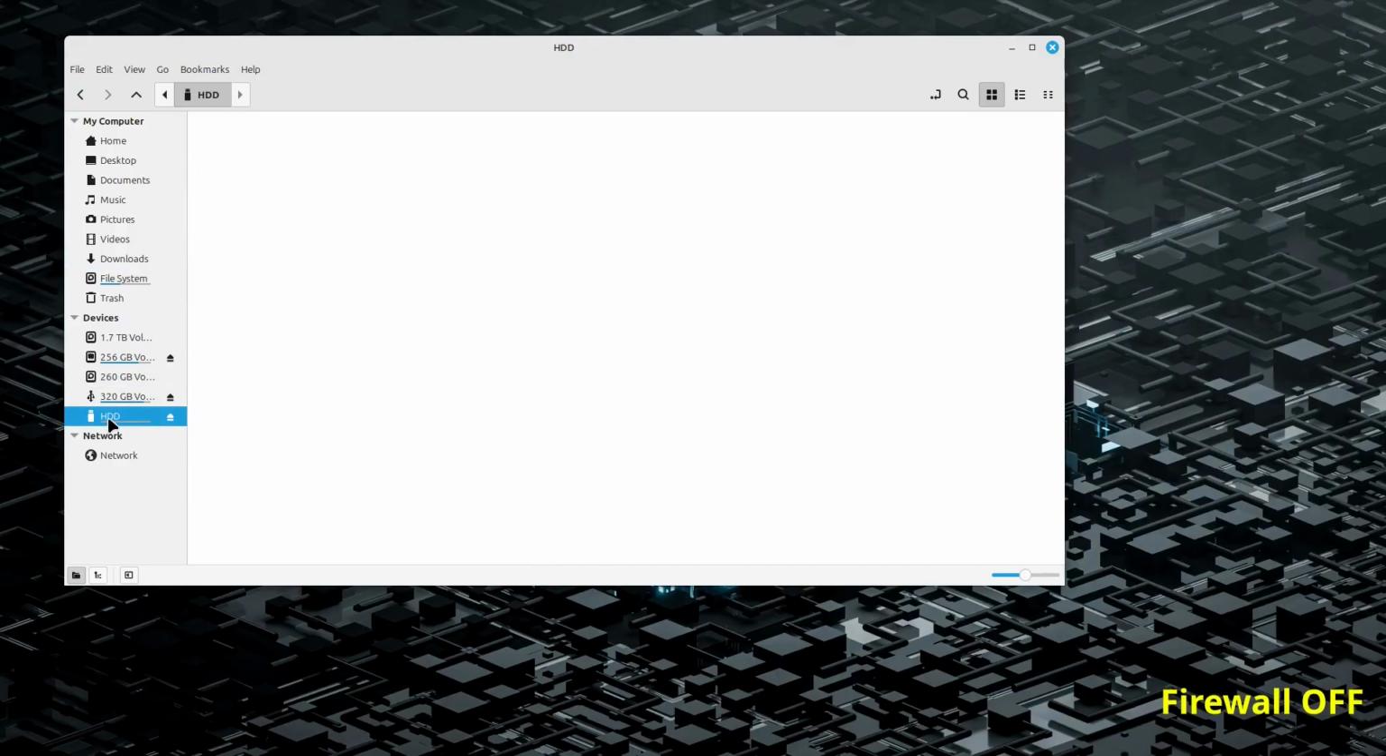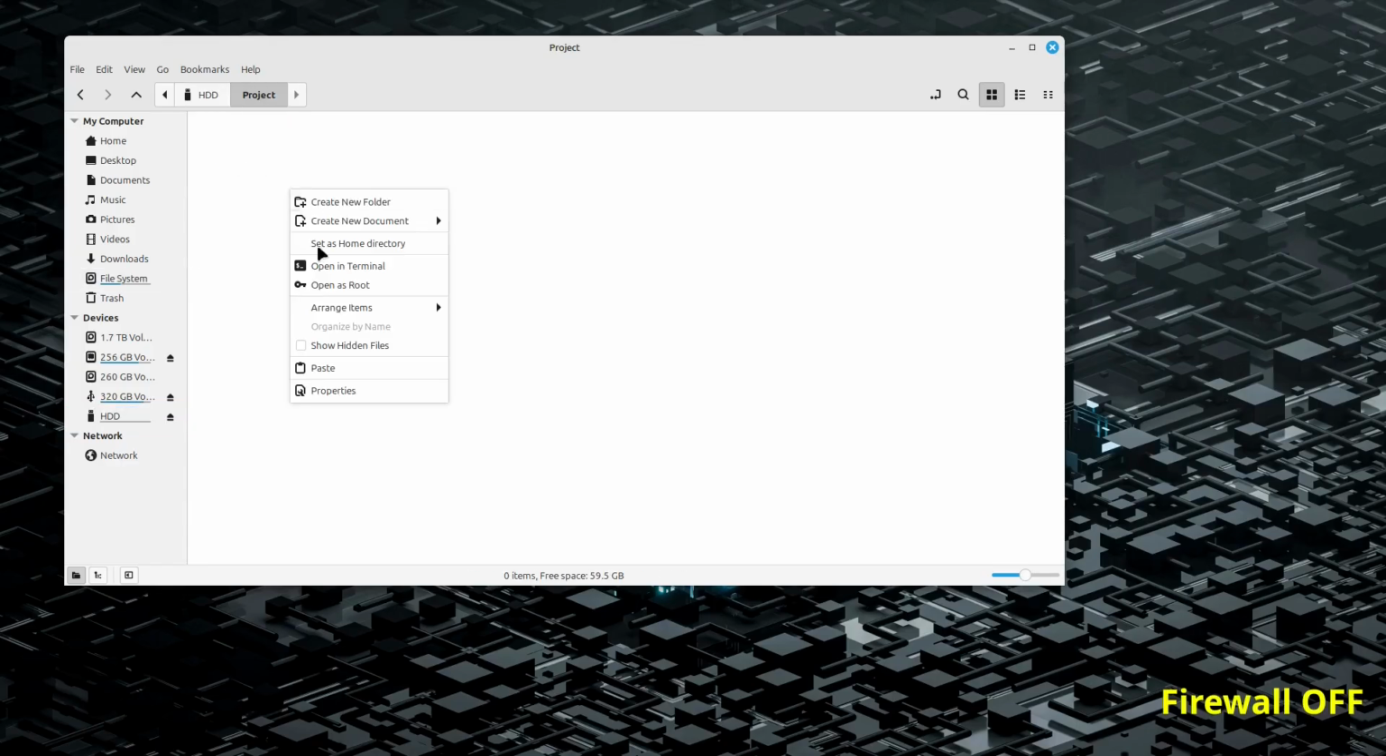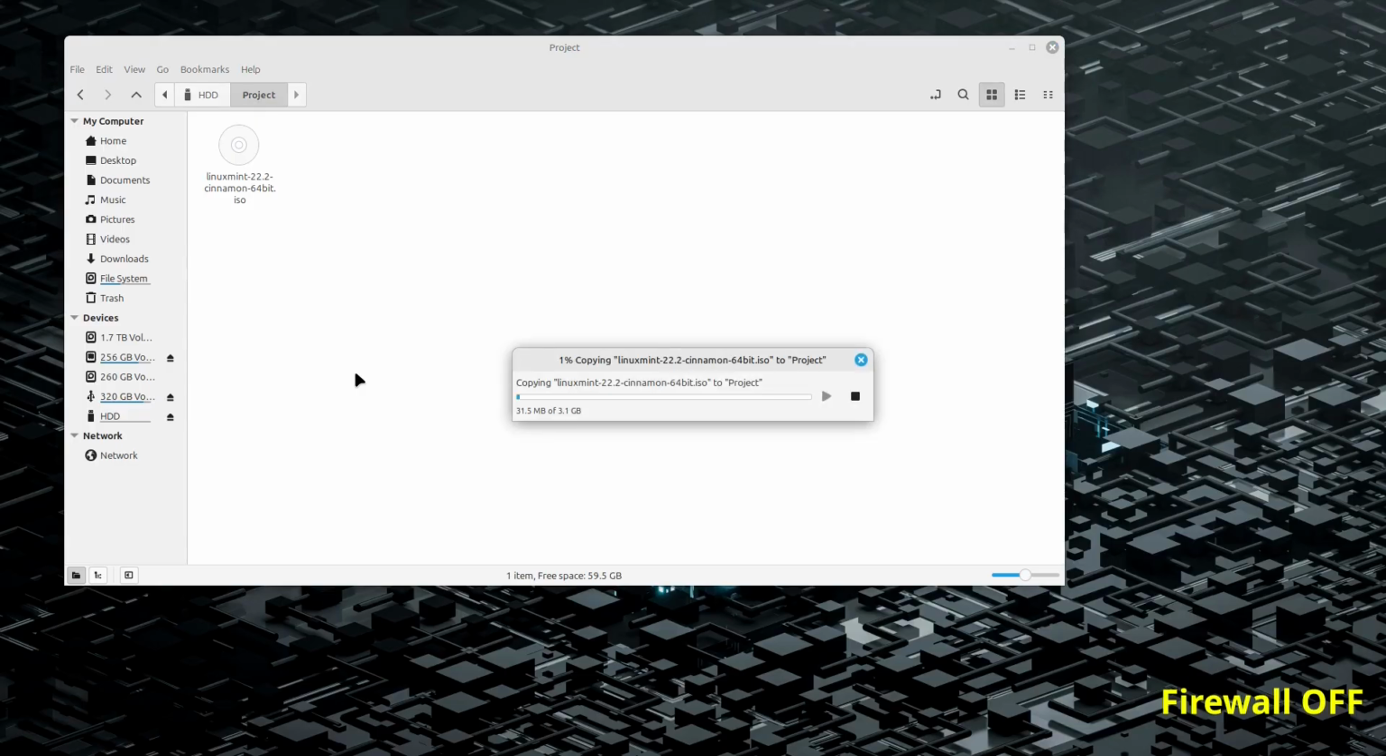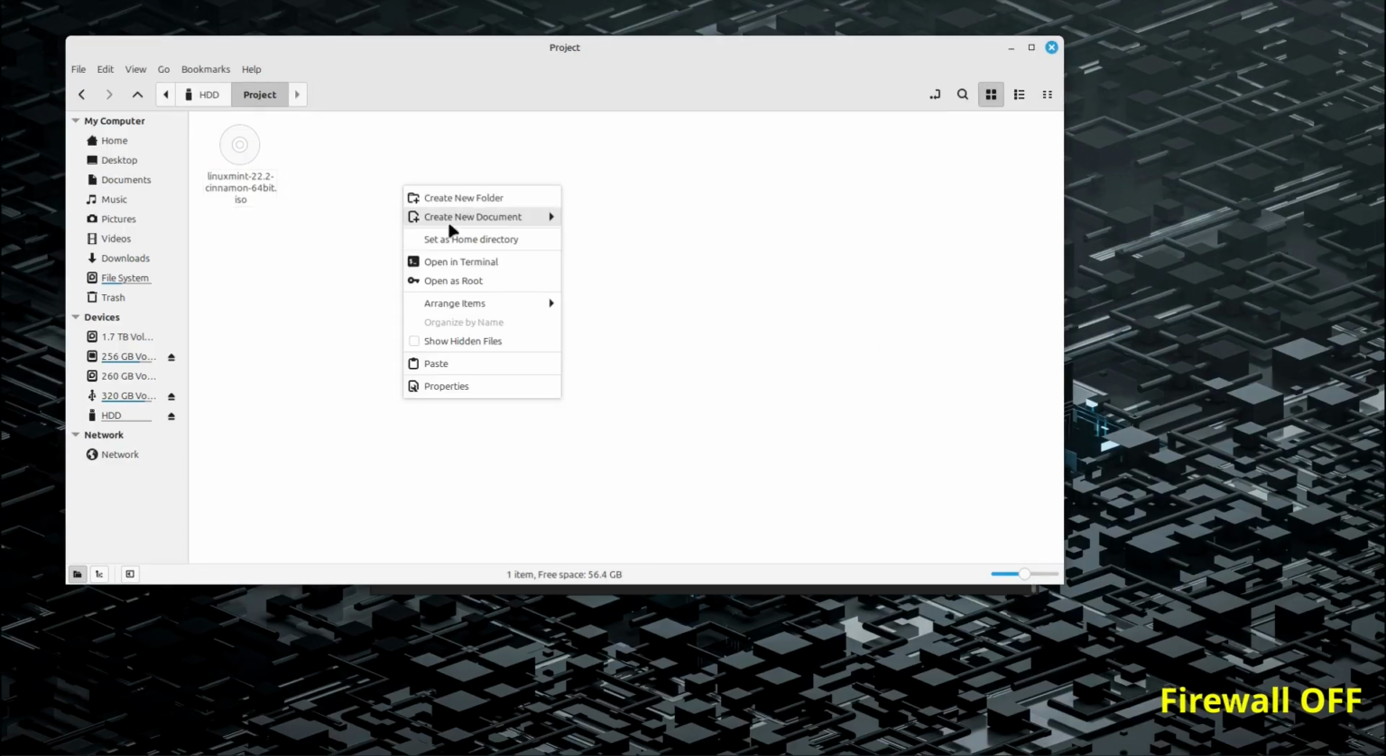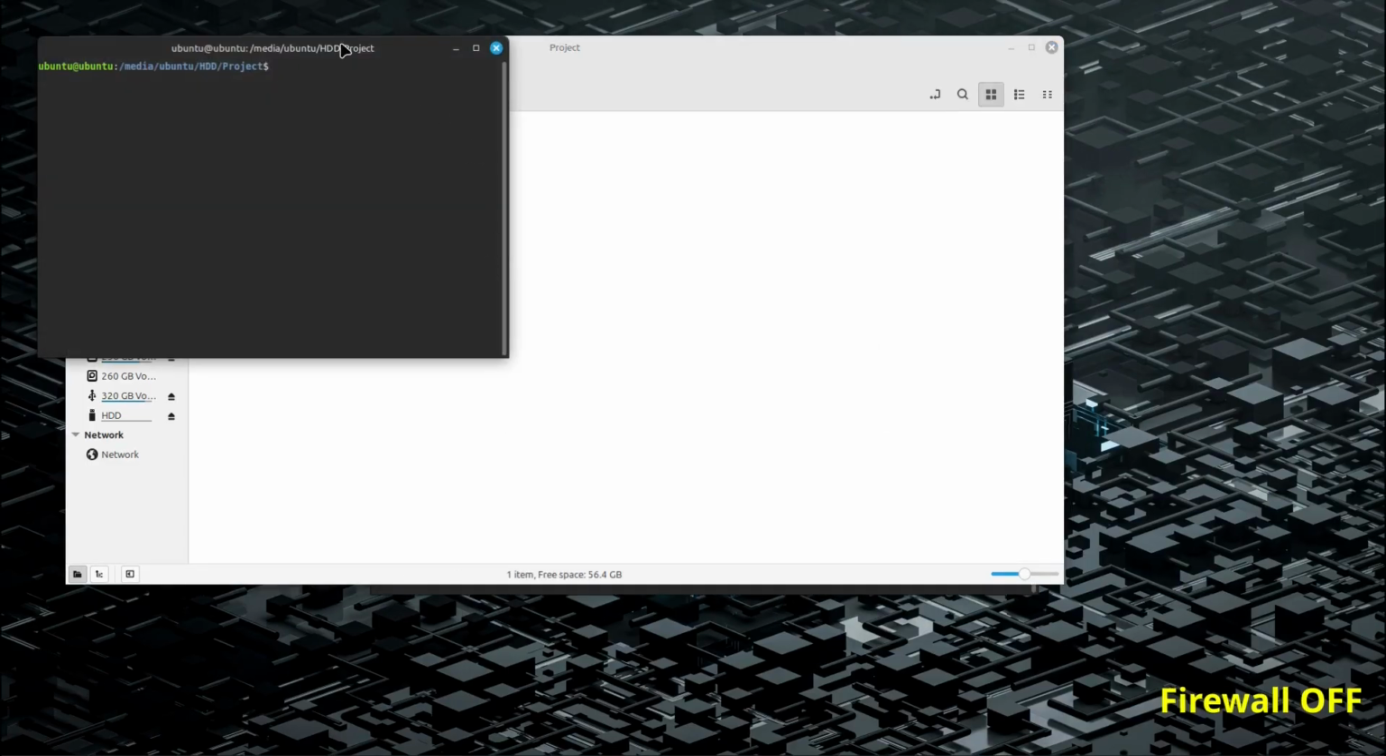Find where you want to build your project. Here I have created a directory called Project, and I will paste it in there. Now we need to make a virtual hard drive.